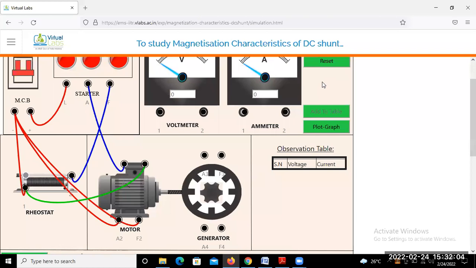Connect the voltmeter across the armature coil, because we want to measure the voltage. Terminal 1 of this voltmeter is connected across the armature coil, that means A3, and terminal 2 of the voltmeter is connected with this A4.